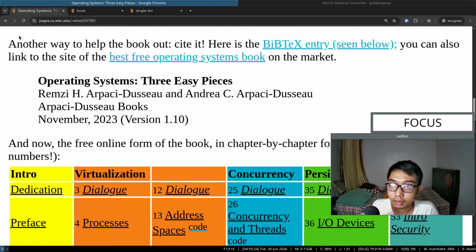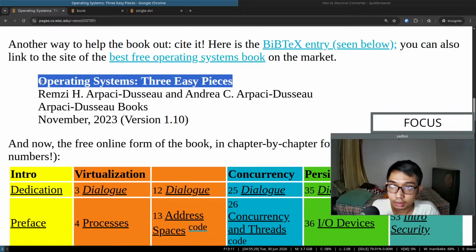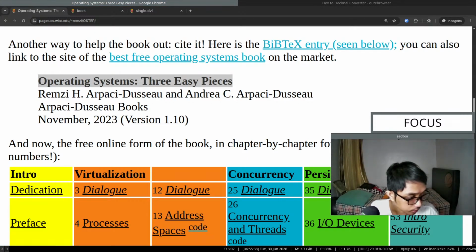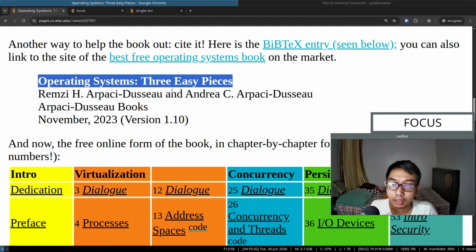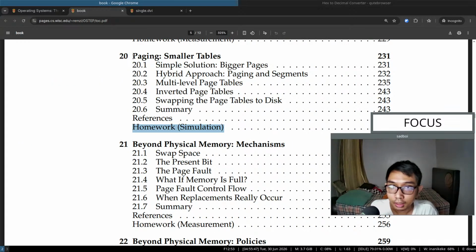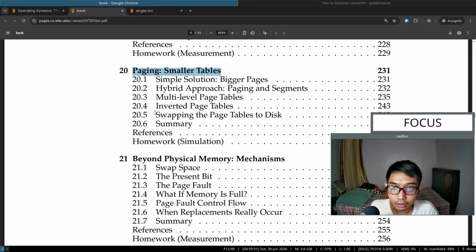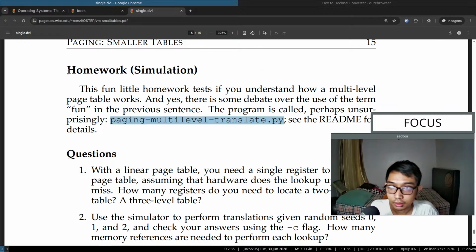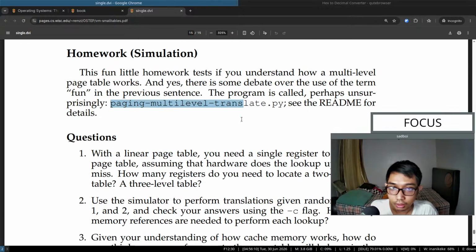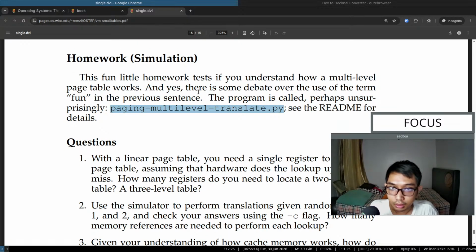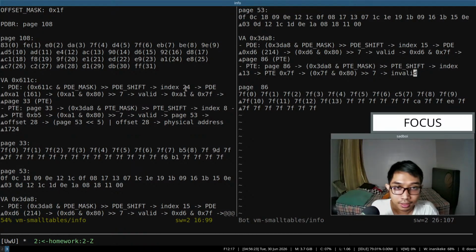I'm currently learning about operating systems, reading this book, Operating Systems: Three Easy Pieces. You can take a look at the description, or well, I guess I will copy that in the chat. I'm trying to understand this paging concept, basically about virtual memory management, and now checking out the homework simulation here, taking a look at the Python script for the paging multi-level simulation. Trying to understand how this simulation works.